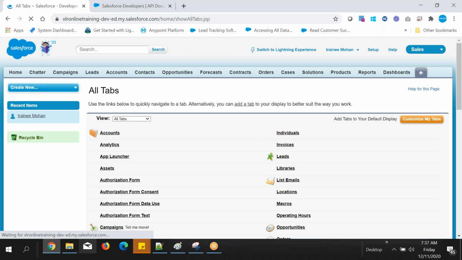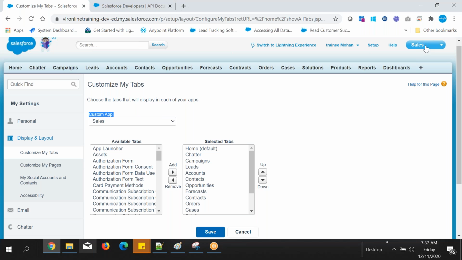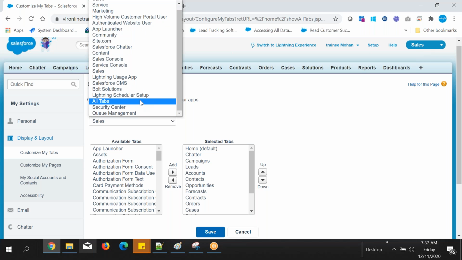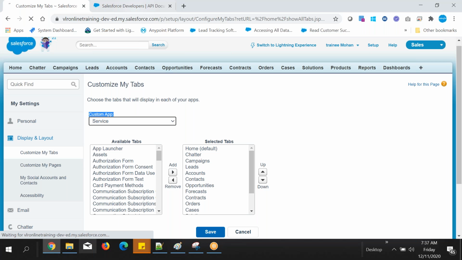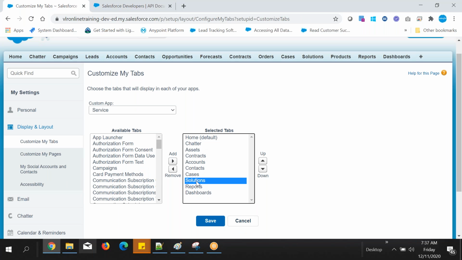Okay, good. Next. So here, where are you? Sales application, because you are so in sales application. Now what you need to do is change service application from here. Good. So you have changed service application. And the next requirement is what? I want to remove solutions tab from service application.